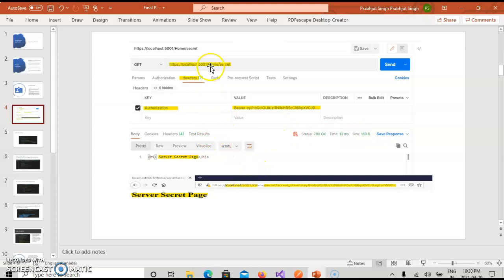When I try to access my server website and want to access my secret homepage, I have to pass a bearer authentication token to get the result. As we can see in this Postman, I am able to access that page with this JWT authentication token.